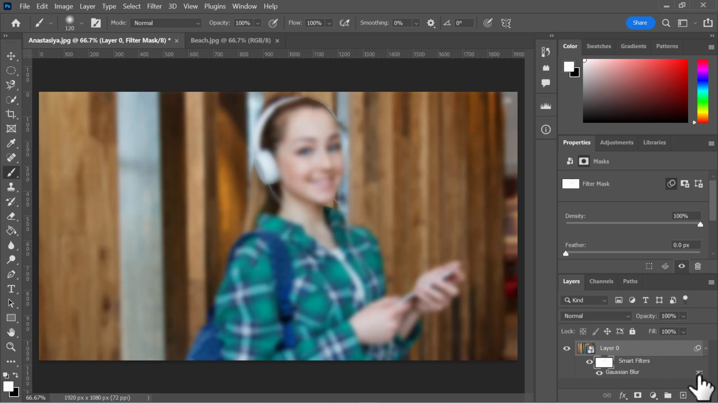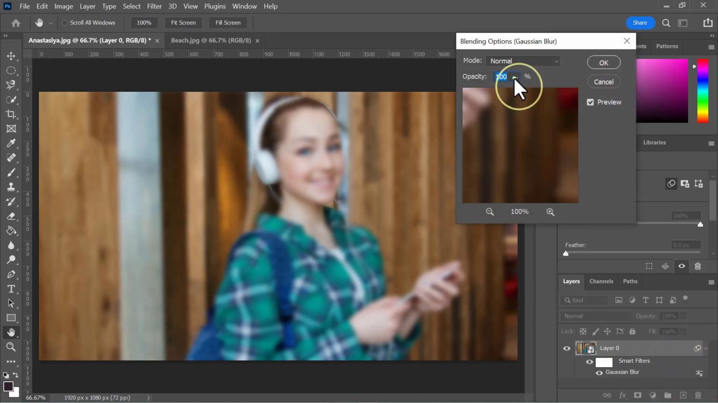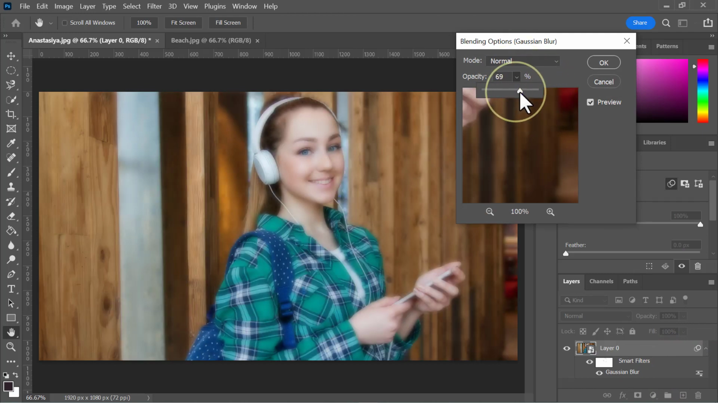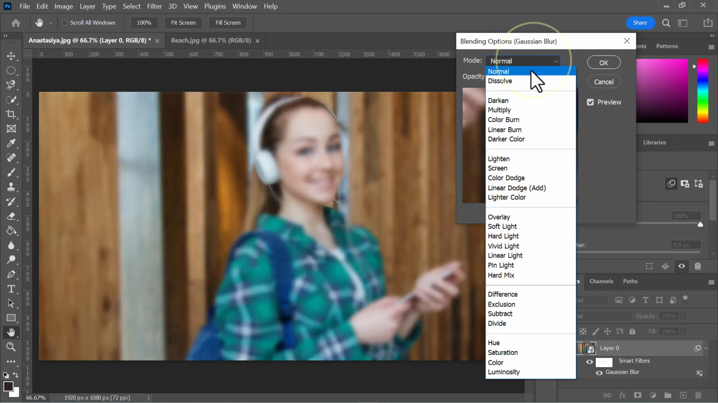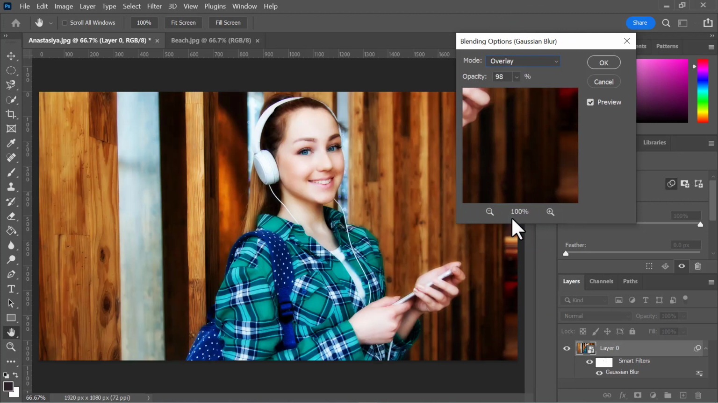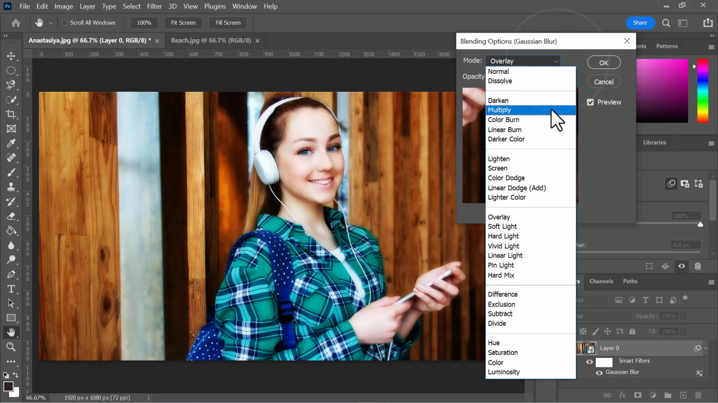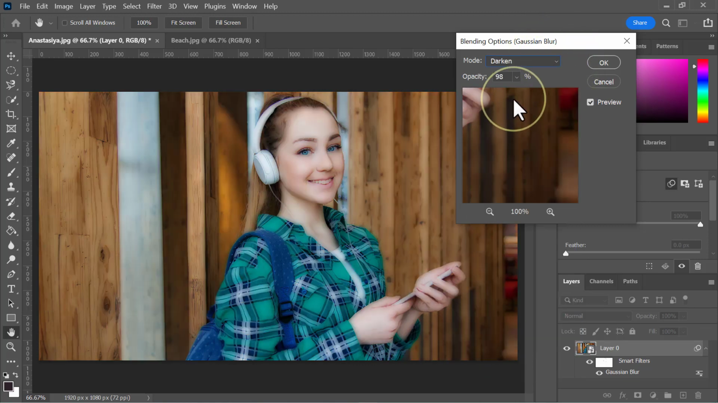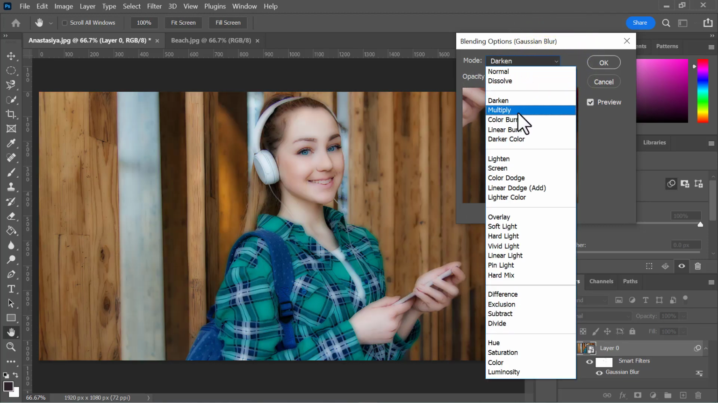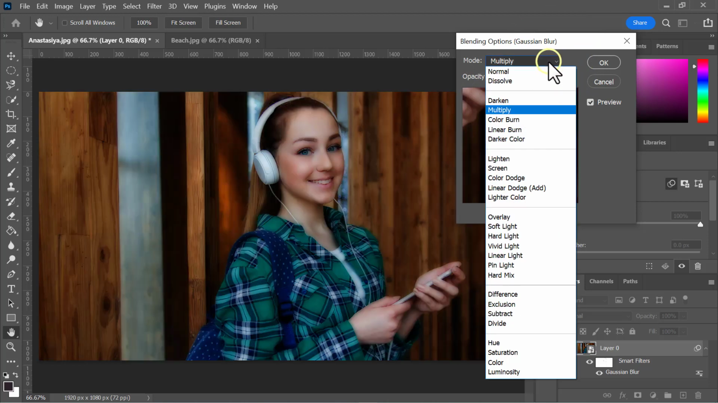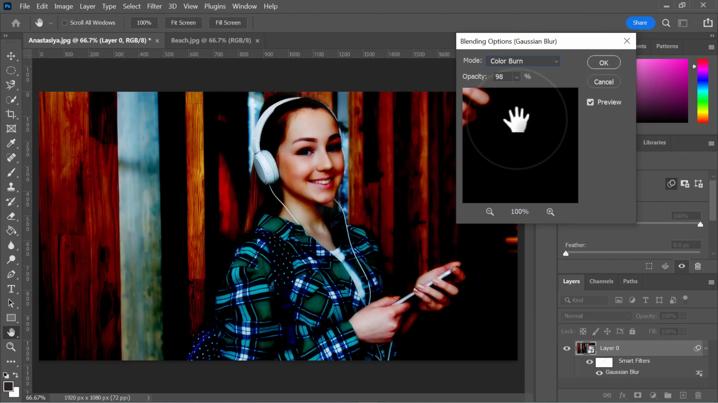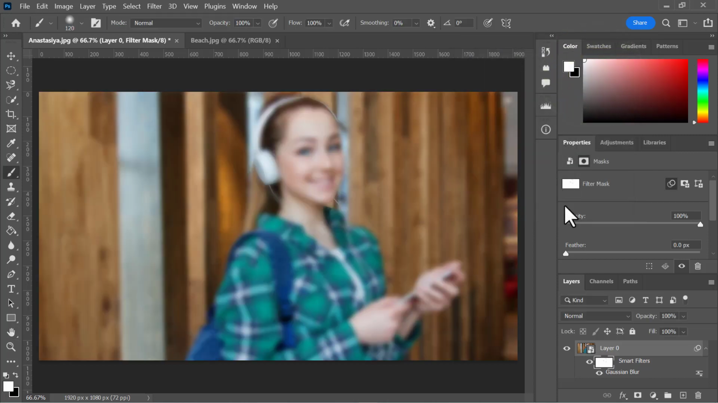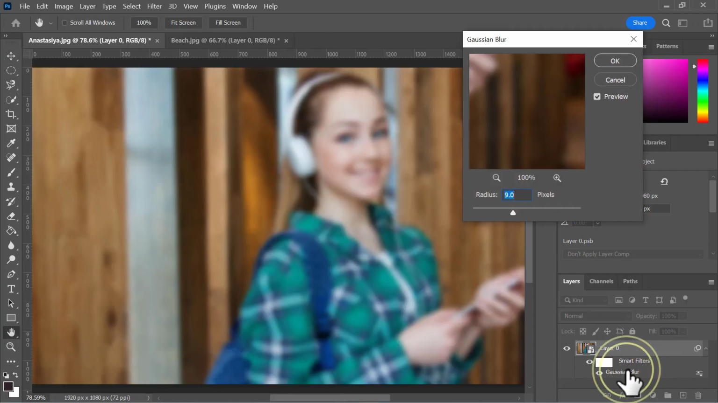If you double-click the icon on the right of the smart filter, you can edit some of its properties, like the opacity of the blur, and you can also select different blending modes to apply. And if you double-click the name of the filter, you can adjust the strength of the filter.